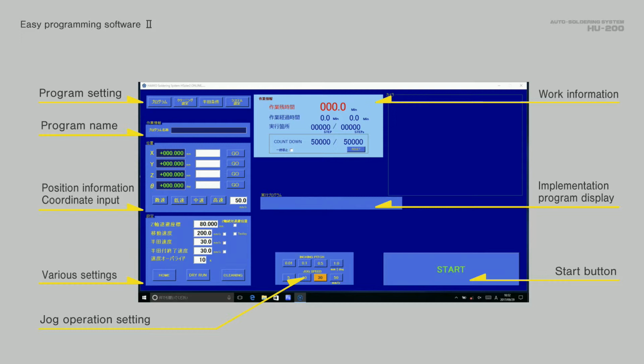The HU-200 is capable of action just by setting the positioning information for soldering and the soldering condition to allow easy programming of the soldering robot for any person. There is no need to learn a language dedicated to the PLC and robot. Let's create a soldering program for 1 point to see how easy it is.